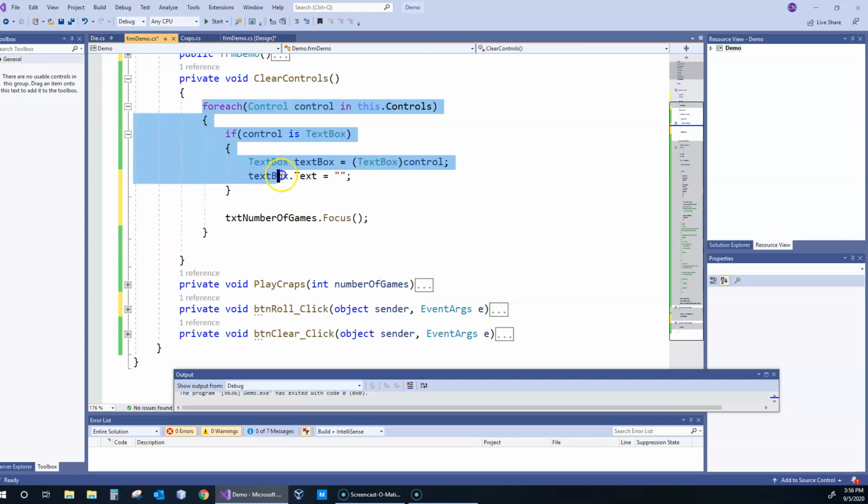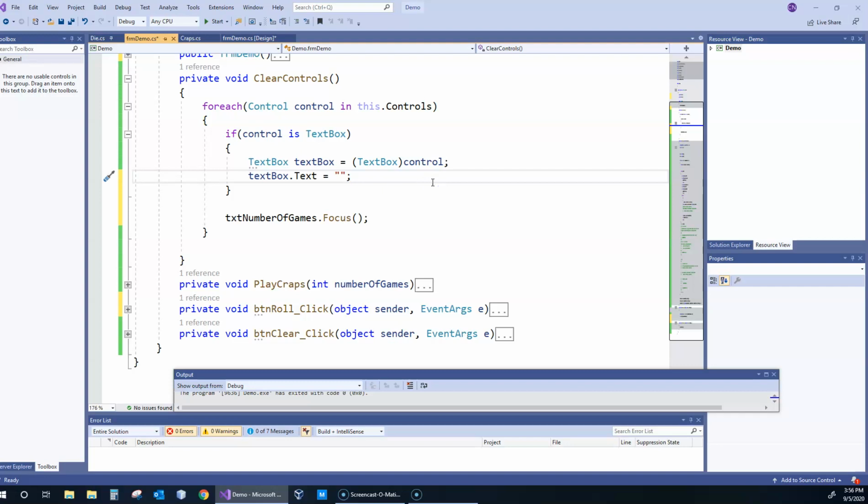you can, this is especially useful. In this case, you're not really saving a lot of lines, but let's say you have 100 text boxes. You might want to do something like this. So you have a clear controls or reset controls method. I call this clear controls because they're all text boxes, but maybe you have some check boxes and radio buttons and other things that you can reset. The way to do that is to iterate over the controls collection.